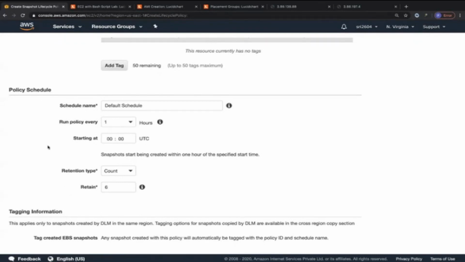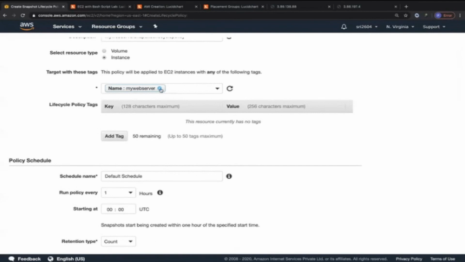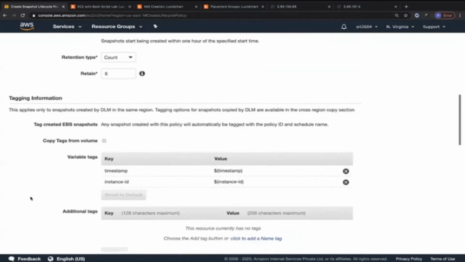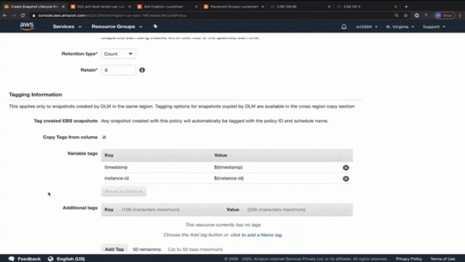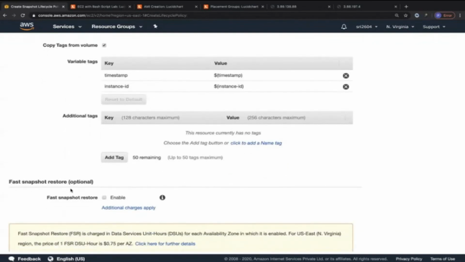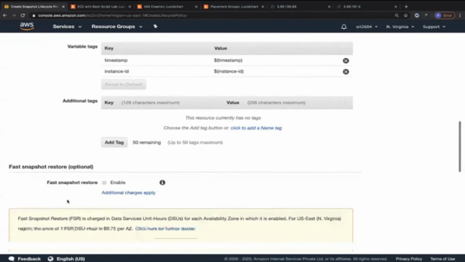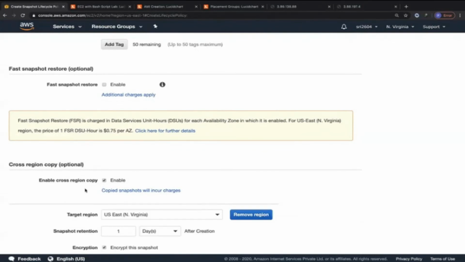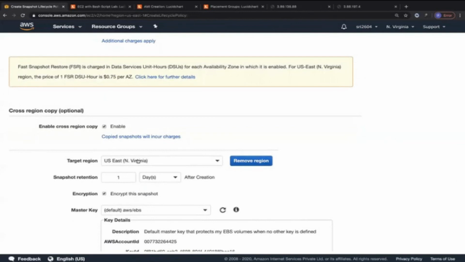So I'm going to run this policy every 1 hour to create a snapshot of EC2 instances that are tagged with this particular tag, which is name and my web server. Let me scroll more down. So you can see that you can also copy some of the tags that you already have. This is regarding the tagging, or if you want to add any additional tags, that is also possible. And then there is something called fast snapshot restore, where additional charges are applied. It's again out of scope, which we are not going to discuss. And then, while you create these snapshots for disaster recovery purposes, you can also copy these snapshots to a target region for DR scenarios, right?